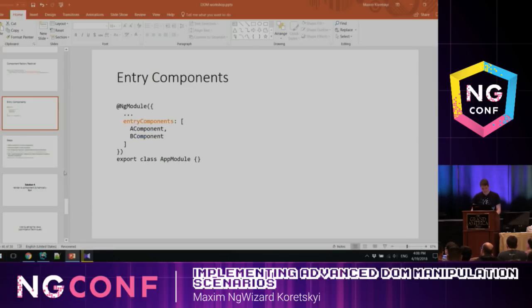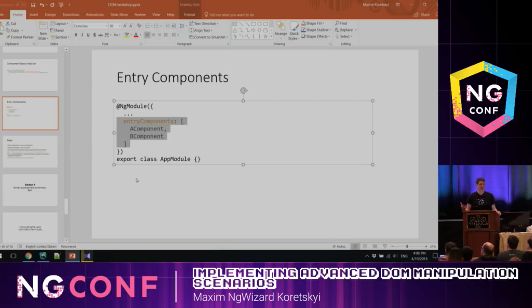So, important part, we need to add both A and B components to the entry components so that the compiler generates factories for them, and then we can resolve them using the component factory resolver. Okay?